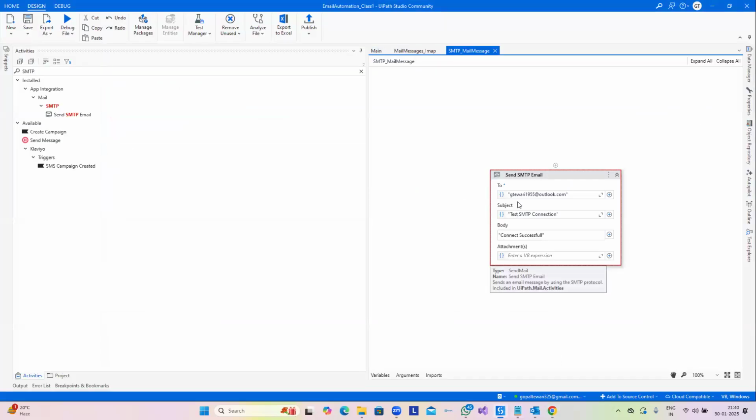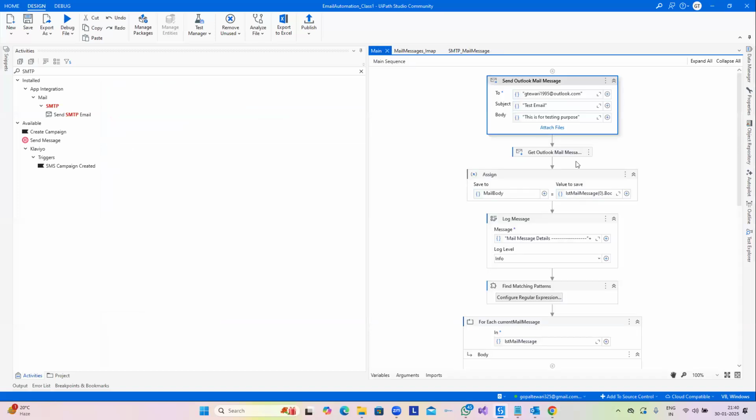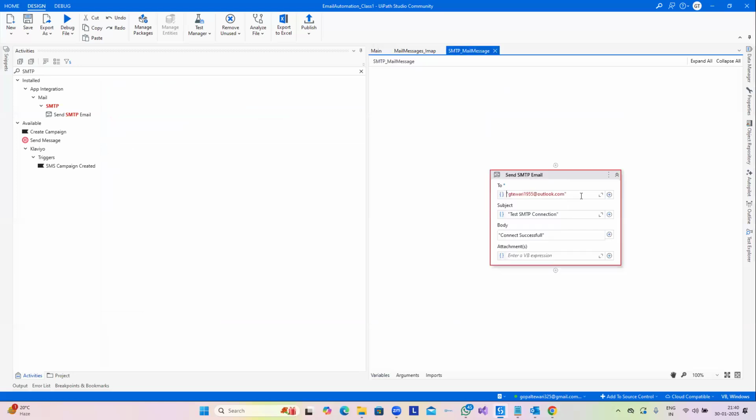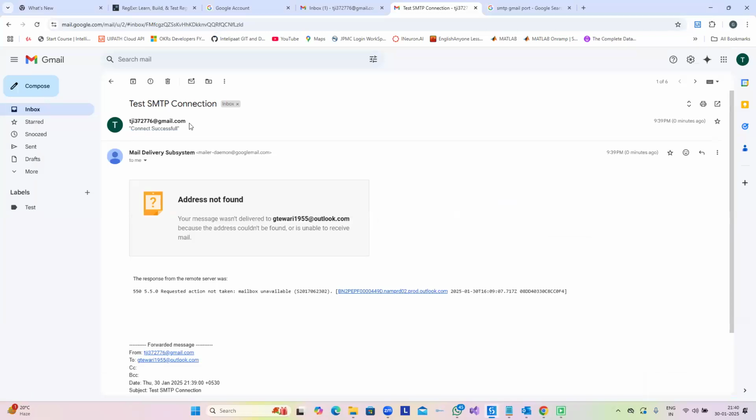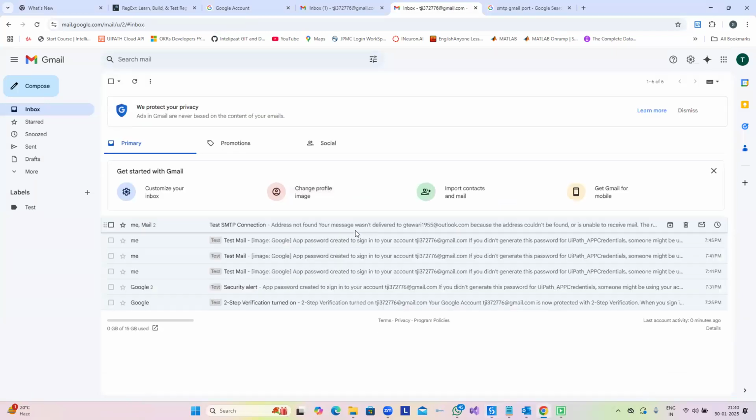gturi1995@outlook.com. I think it's the correct one only. Where did I make the mistake? I think Control Z, Control C. Let's place it here. Let's send it again. Something is wrong, I believe I did, because it's saying the address not found error here.